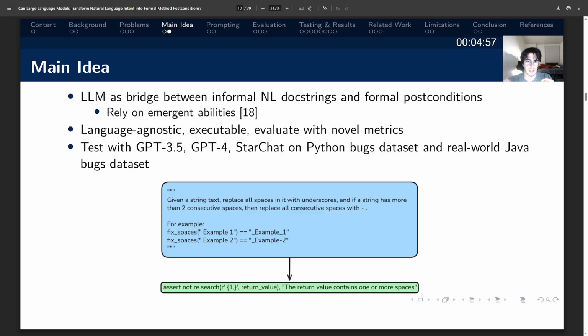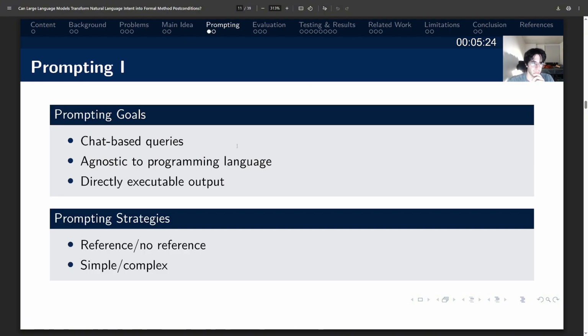The output should be language agnostic or as language agnostic as possible. So obviously not pseudocode, because it should be executable, but it shouldn't depend on very niche language libraries or tools. Also, we will evaluate them with the novel metrics. So the paper tests this with GPT 3.5, GPT-4, and StarChat on a Python bugs dataset and a real-world Java bugs dataset, and I'll introduce them later.